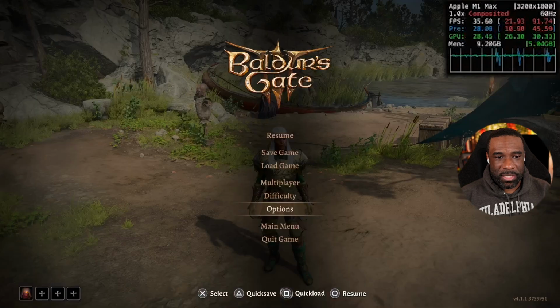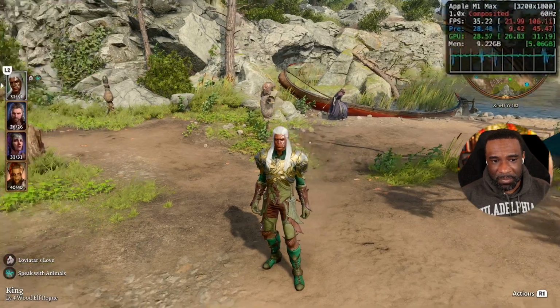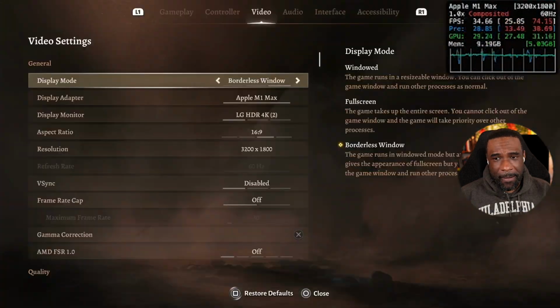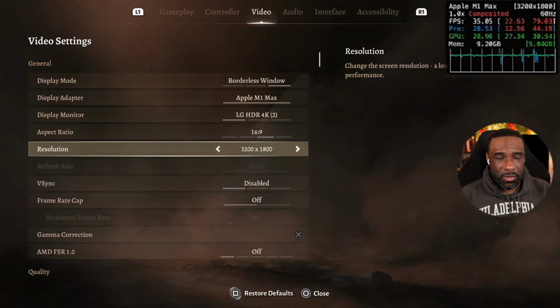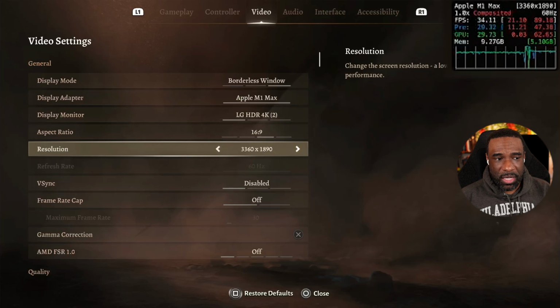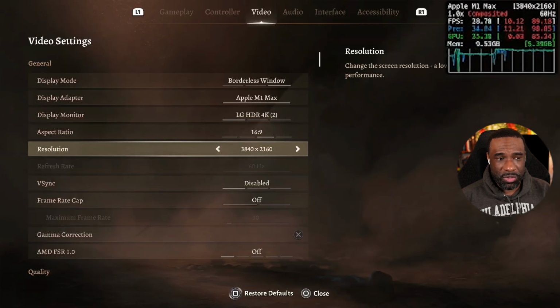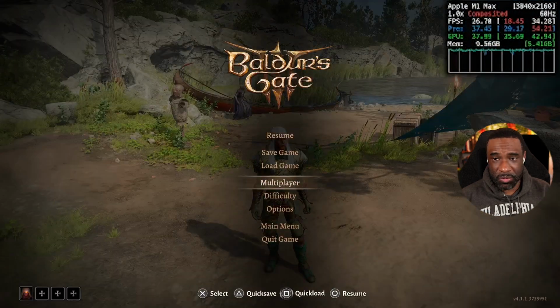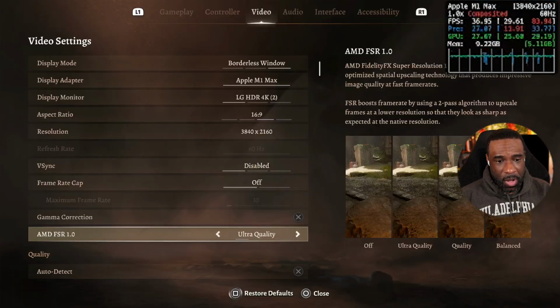First thing I want to do is set the resolution to 1800. It makes the game look a lot sharper at the cost of the frames per second. Actually, if we're gonna do FSR, we might as well scale all the way to our original resolution. Yes, the game looks sharp and great, but we're back to the frame rate problem. Ultra quality brings us up to 36. Quality brings us to 43. Balanced brings it to 49. Performance brings it to 55, 56.